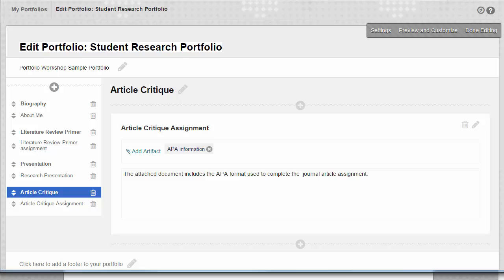Now, let's take a look at how to add artifacts from courses. Course artifacts can be created from any assignment submission made through Blackboard. You can also choose to include the grade or feedback you receive for the assignment. You may want to include examples of major projects or capstone coursework as artifacts in your portfolio to showcase your best work. Adding a course artifact is similar to adding a personal artifact.